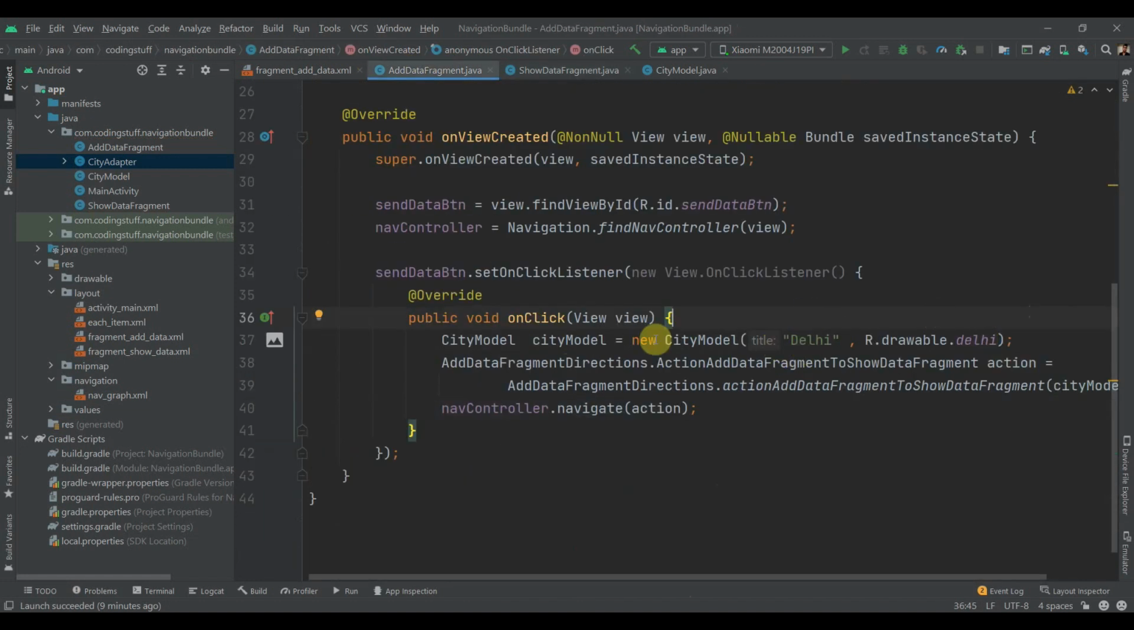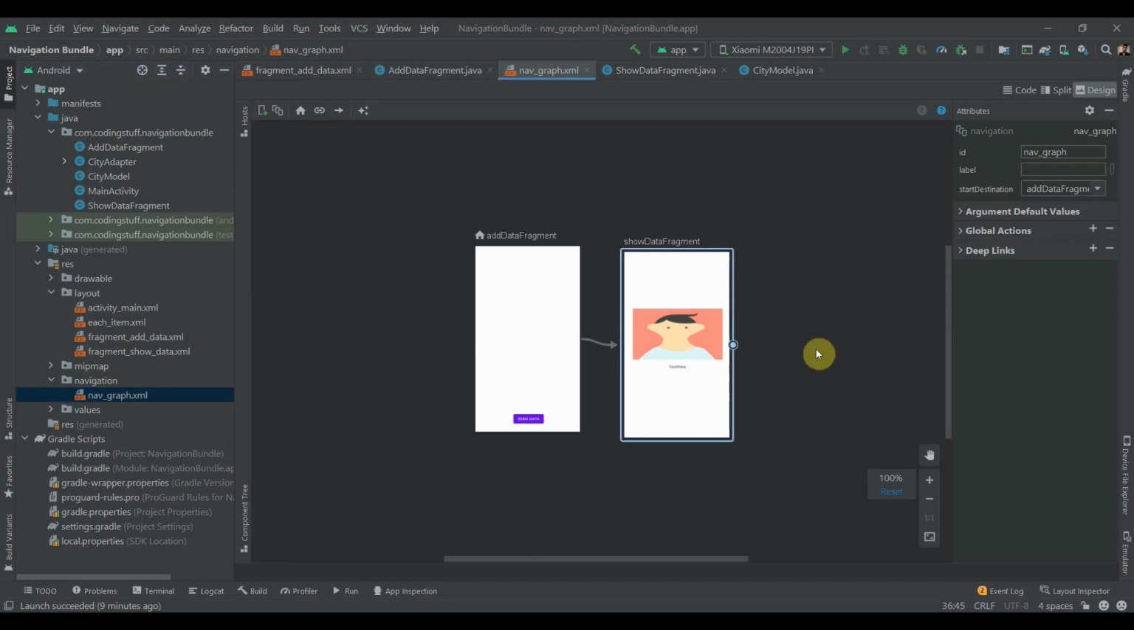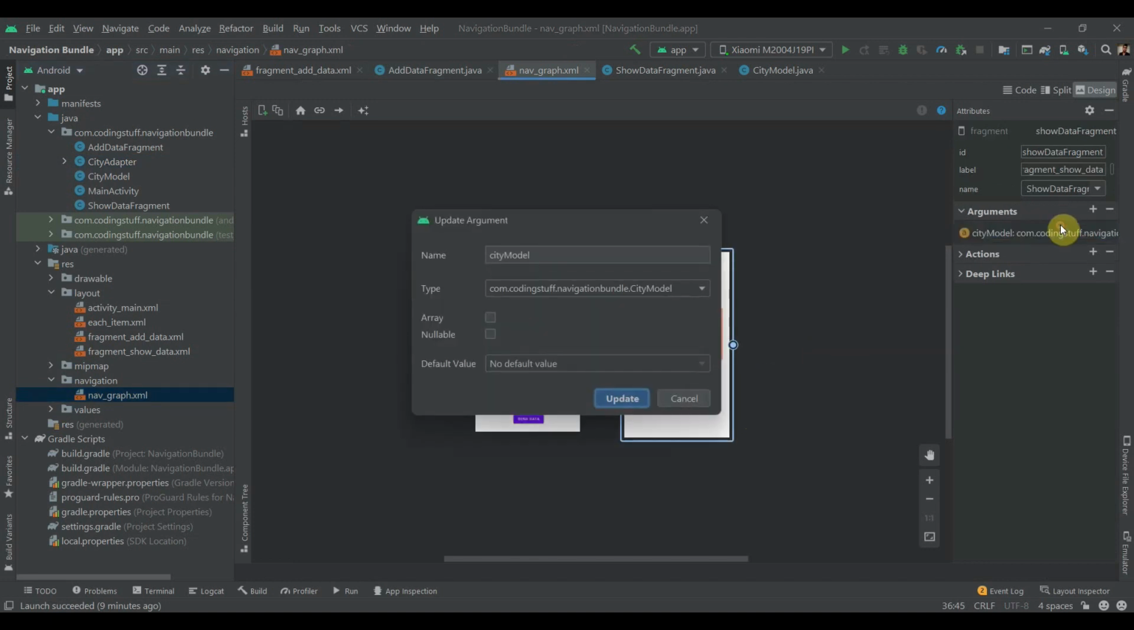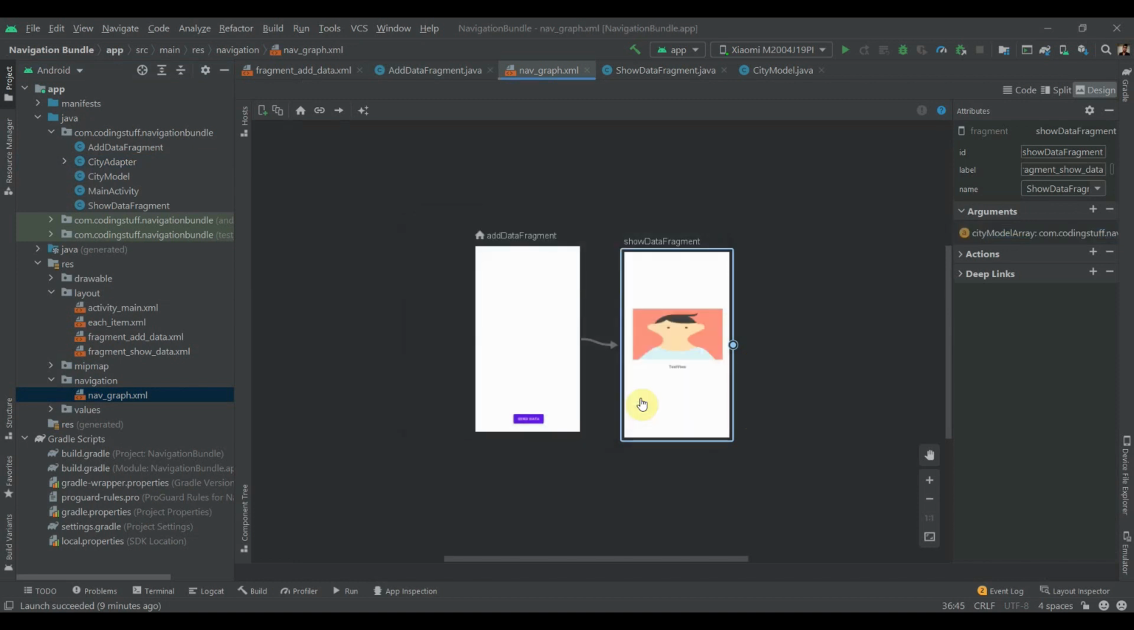So now what we want to do, we want to pass the array or a list from this AddDataFragment to ShowDataFragment. So for that, we'll move to the nav graph and we'll click on the array and we'll change its name as cityModelArray. Click on update. Sadly, we can't send the list directly from here, but there is one trick. We can convert our array into the list.